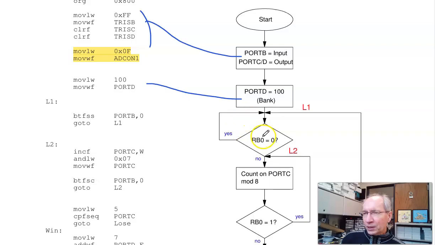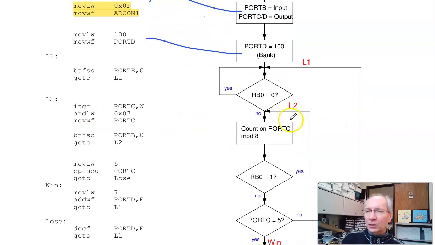Keep looping while bit 0 of port B is equal to 0. That's a bit test. When it tests bit 0 of port B, skip if set. So if it's a 0, I don't skip, I keep looping. Okay, that works. When it's set, not 0, I skip out. Go down to label 2.